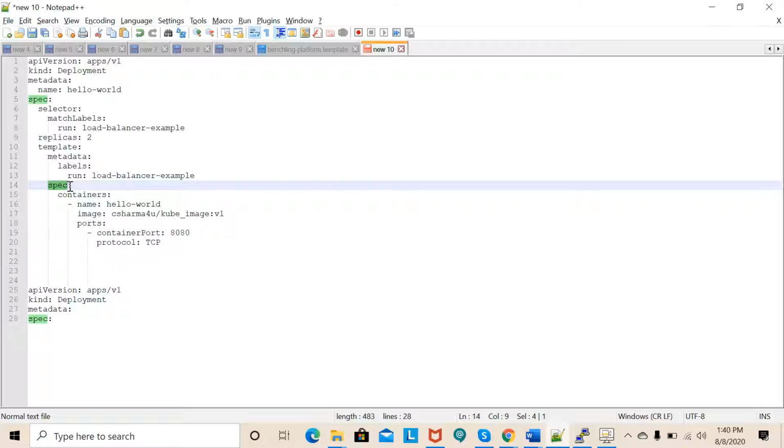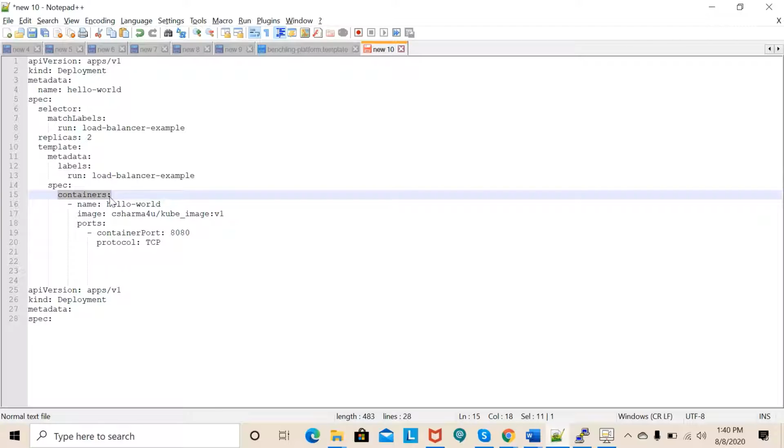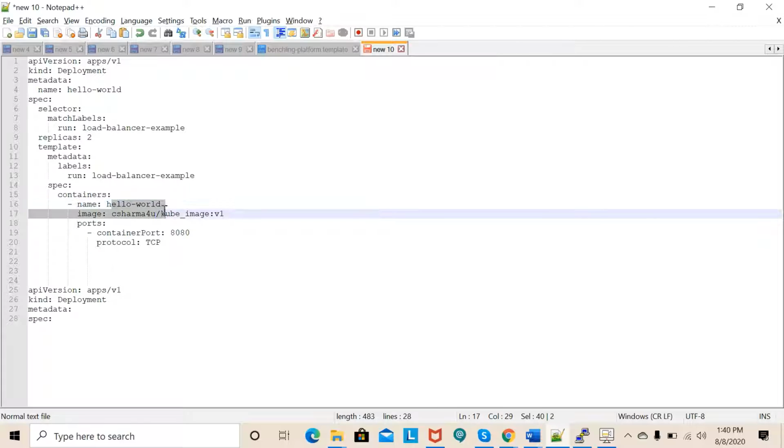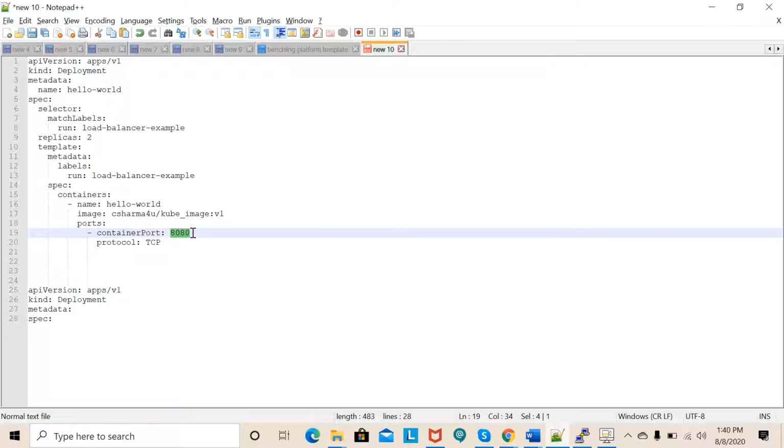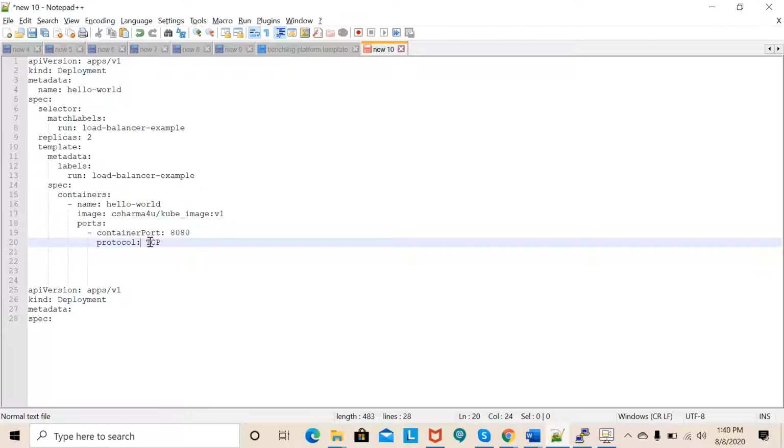And the next is very essential, which is called the specifications. In the specification we are going to create containers, and the name would be hello world, and the image you are going to take, the ports you are going to open, and the protocol type. Each and every deployment you do in production, you will do through these YAML files only. So you have to understand these things: the API version, kind, metadata, and specifications.